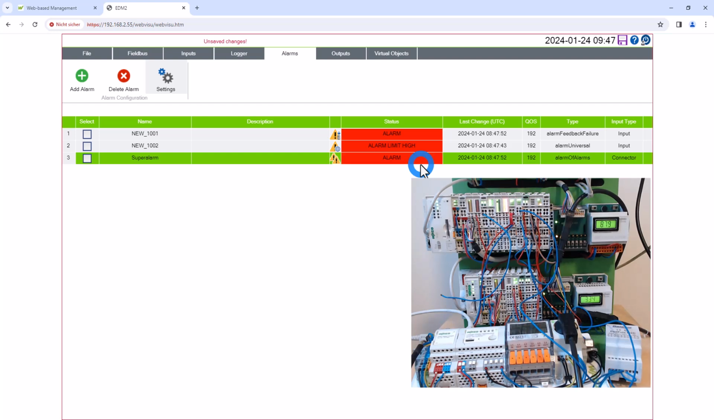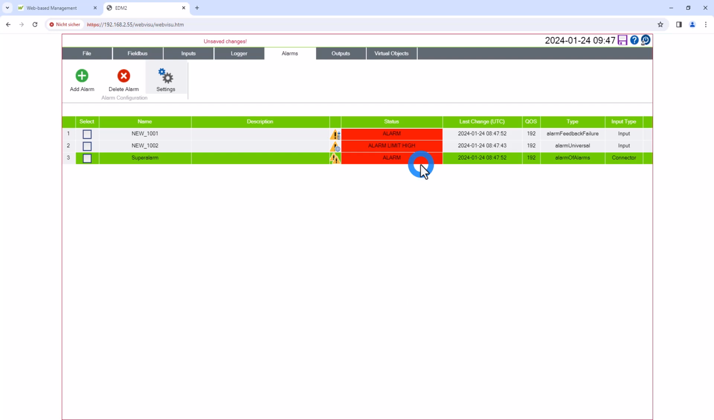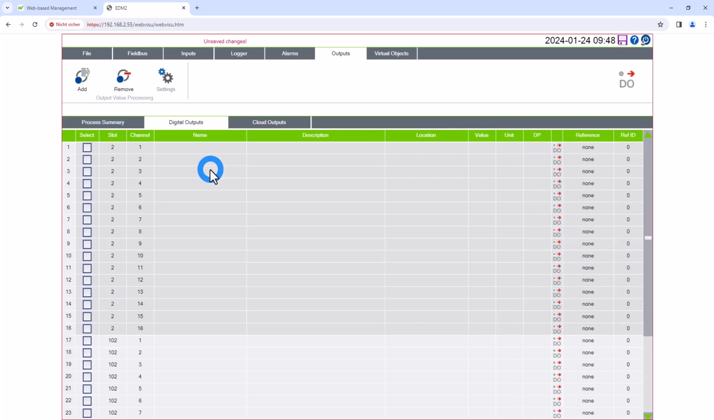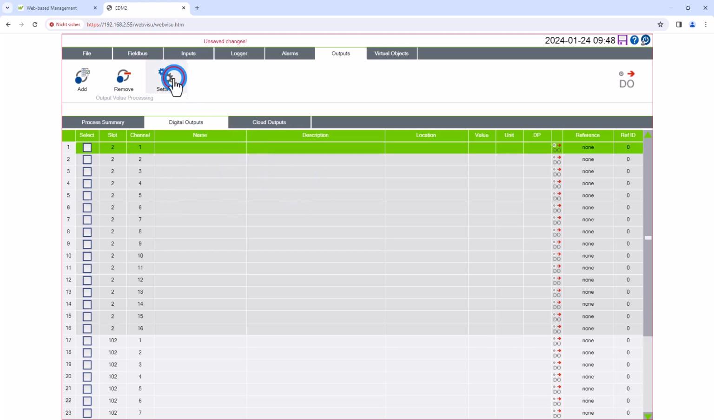So you can react to the values. Let's say I want to show this super alarm at the electrical cabinet. There is maybe a red lamp, and I want this red lamp to flash if something is wrong. Therefore, I can use an output. So I click here, digital outputs. Maybe I use the first one. Settings.